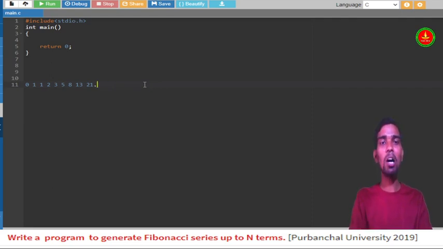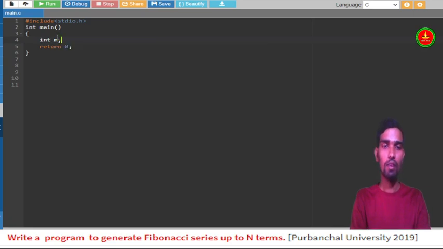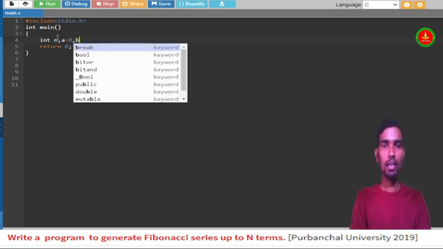And it is asking up to the nth term. So how do you decide what the nth term is? Better to take user input and complete the task. Okay, so let me do it very easily so you can understand everything. Int n. So by taking user input I will know up to what term, and the initial first value, let me take 0, and the second is 1.